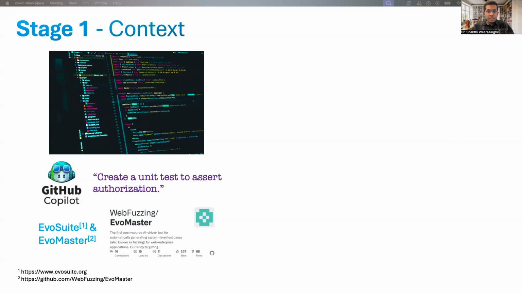If you paste a single Python file into GitHub Copilot and ask it to create a unit test to assert authorization, it will actually generate a decent amount of test cases, mostly runnable and mostly accurate. We can also look at more research tools such as EvoSuite and EvoMaster, which are developed based on genetic algorithms to similarly produce security-related test cases. But they would be developed within a bunch of other test cases as well, which we call web fuzzing.